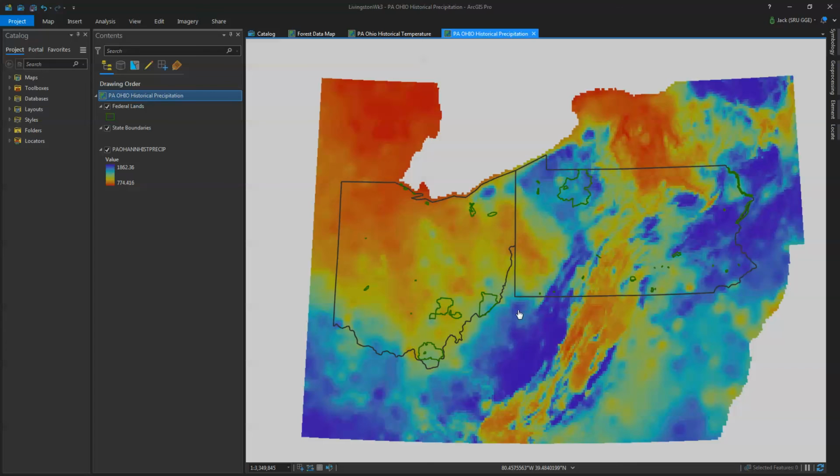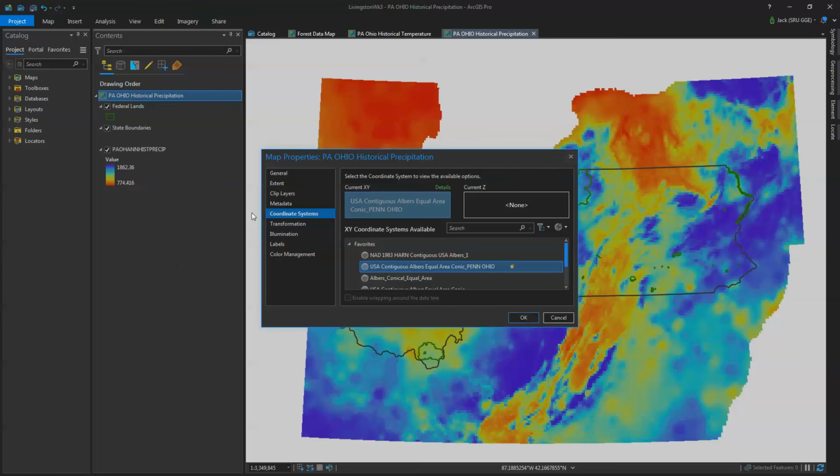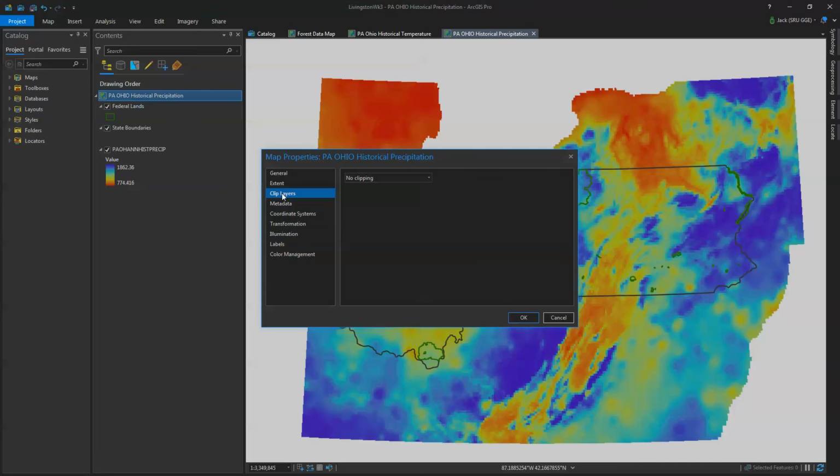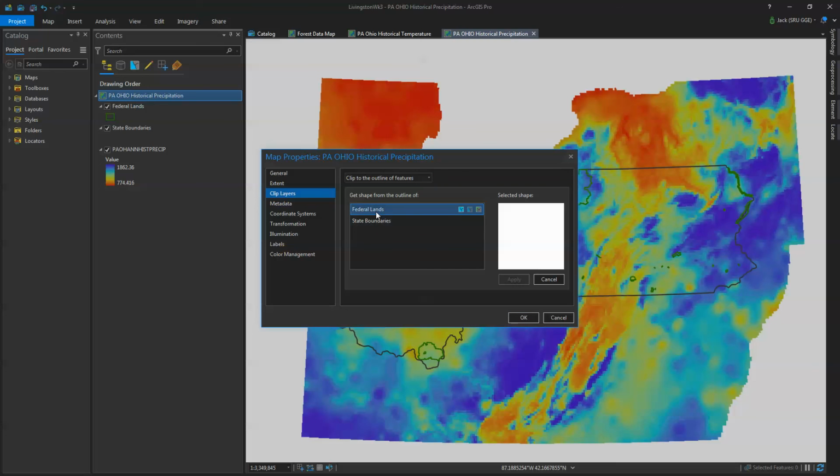The last thing I want to do in this video is get rid of the extraneous data, all this stuff that's kind of hanging on the outside. And so the way that I do that, again, is in my frame, I'm going to right-click on its properties. And now I'm going to choose Clip Layers. Clip Layers allows you to use one or more of the feature classes in your map frame to constrain the data. So I'm going to click on this, and I'm going to clip to the outline of a feature, and I'm going to choose State Boundaries. You'll notice it shows me kind of what it's going to look like, and I'm going to click Apply.